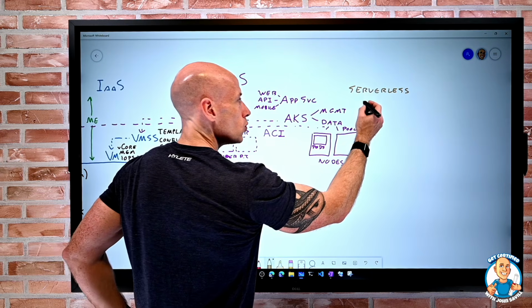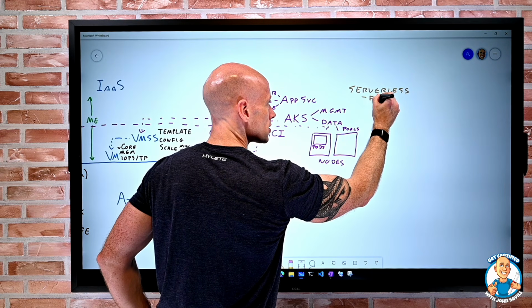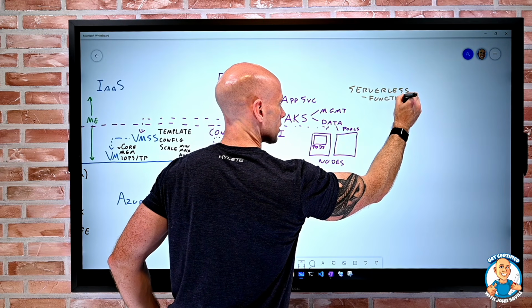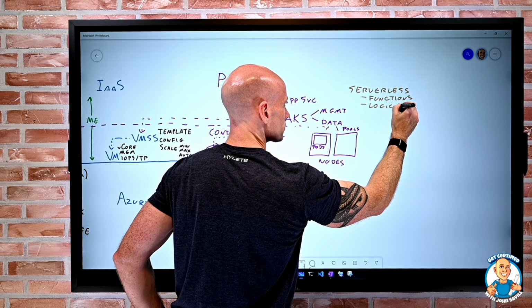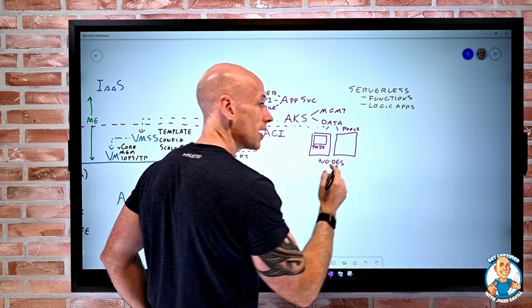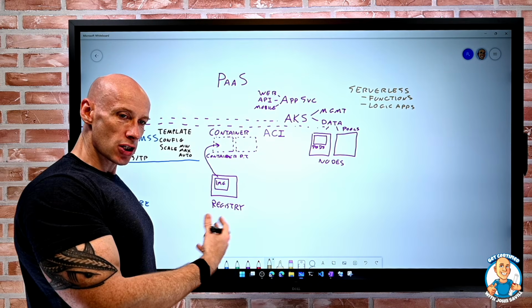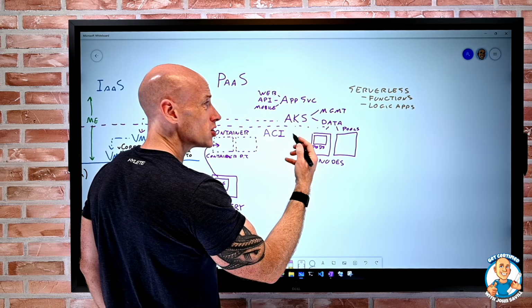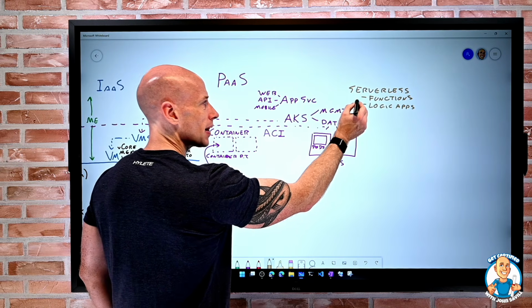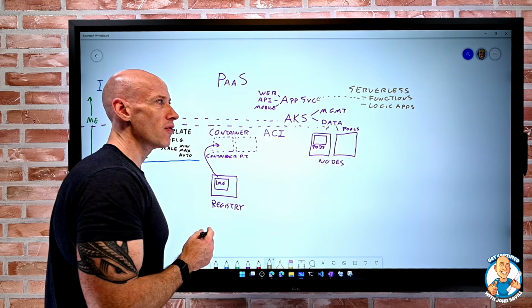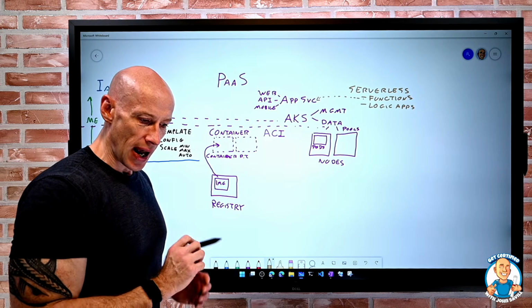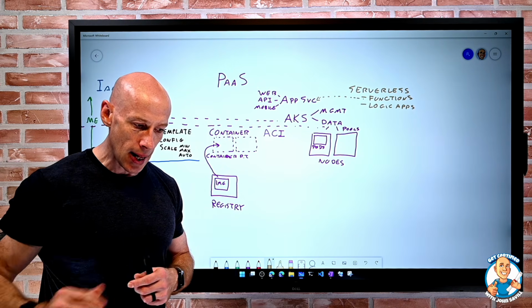Now, there's really two key types. We have functions and we have logic apps. And both of these can run in that consumption model where I just pay for what I'm using. But functions can also, if you had an app service plan, be executed within an app service plan as part of an app service. So I do have that choice.